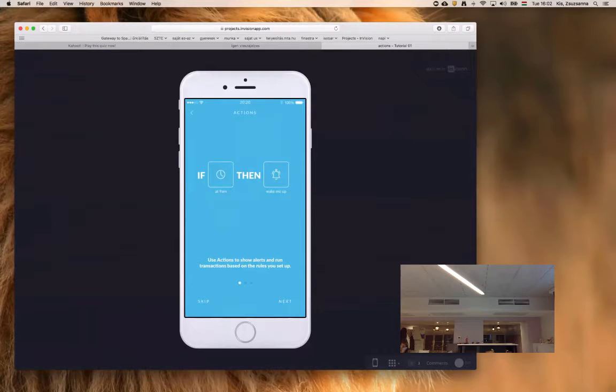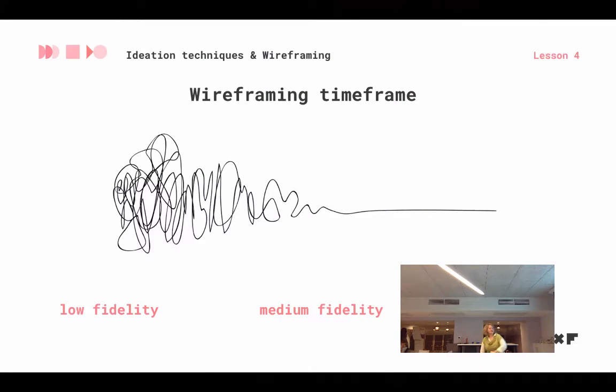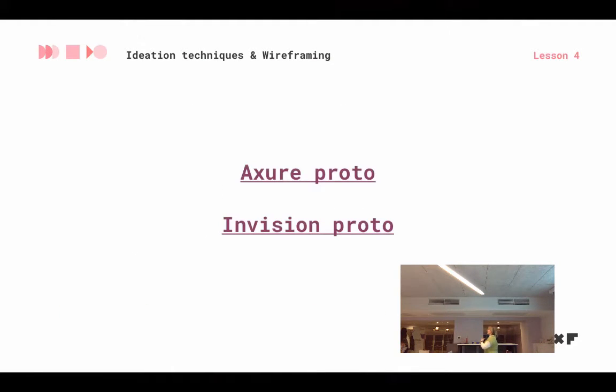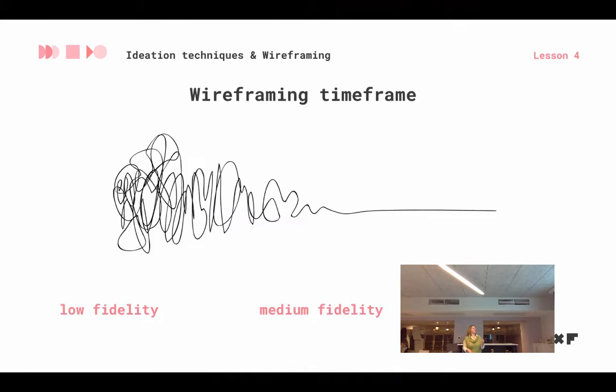Okay, do you have any questions about prototypes and wireframes, when we use them, or these kinds of things? Questions? Great.